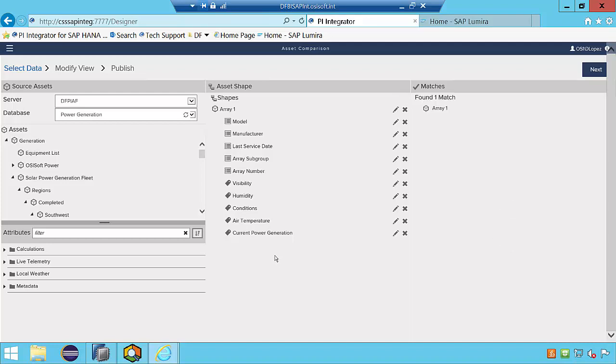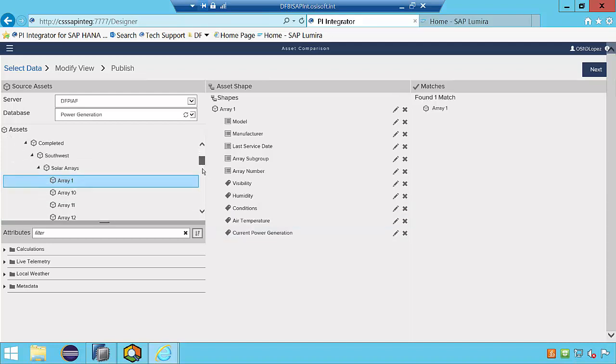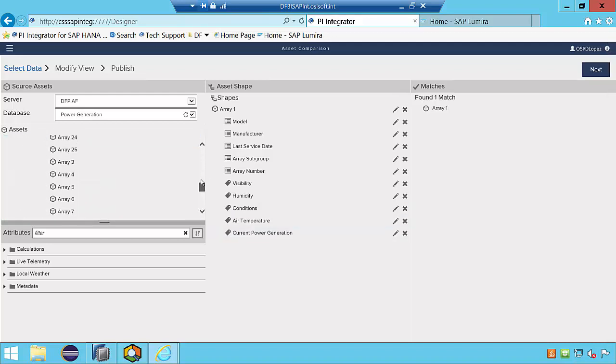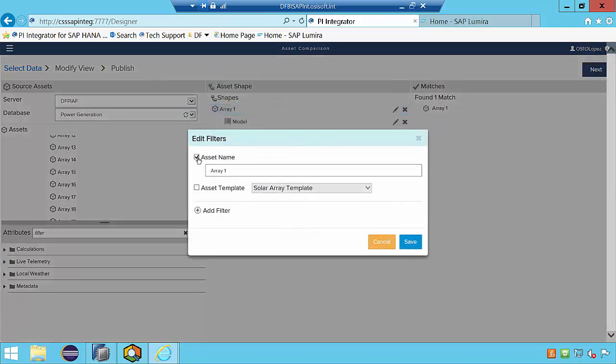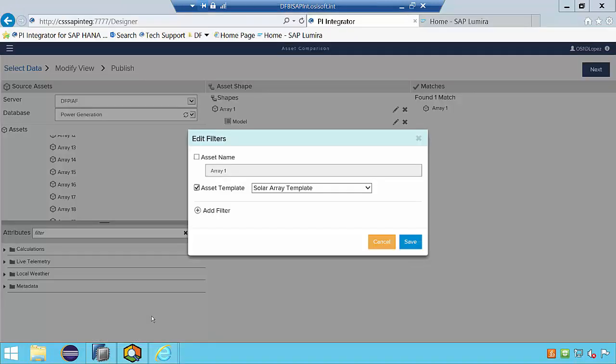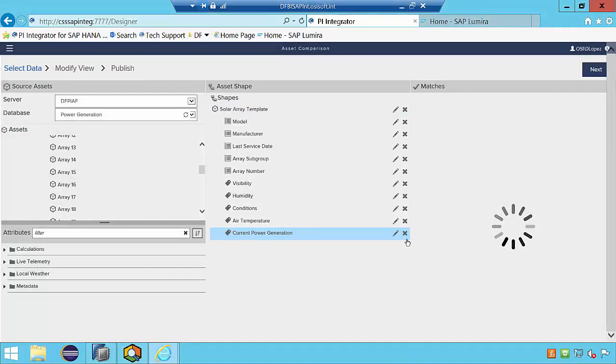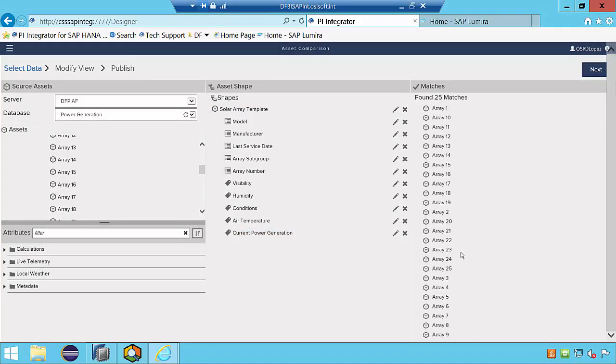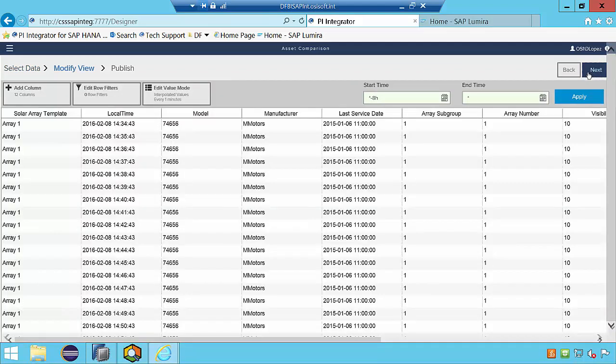Now I want to apply this publication on all of these assets that you see right here, and the integrator makes it very easy for me to do that. I simply need to uncheck the name filter and match on asset template. This is very important because in my AF database, all of my elements use the exact same AF element template. That allows the integrator to search and automatically find all matching instances of my solar array template. And it'll do that for me. It's an incredible time saver for scaling this publication.